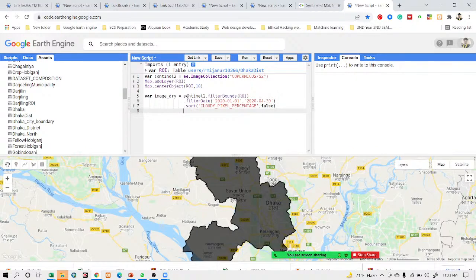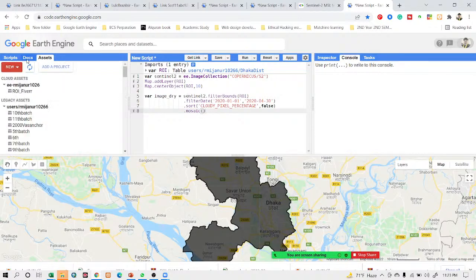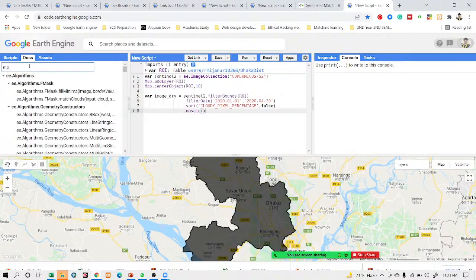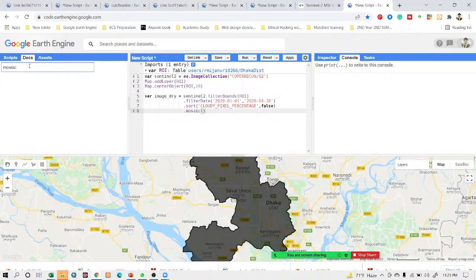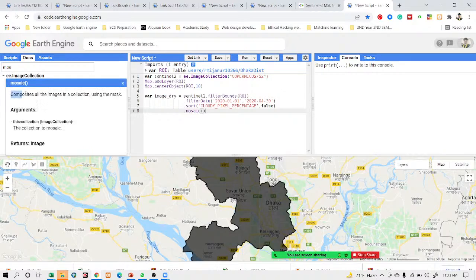Then I use the mosaic function. Mosaic is a function; you can see its argument here. Mosaic composites all the images in a collection using the masks. So all of the images in a collection are composited, using the masks.